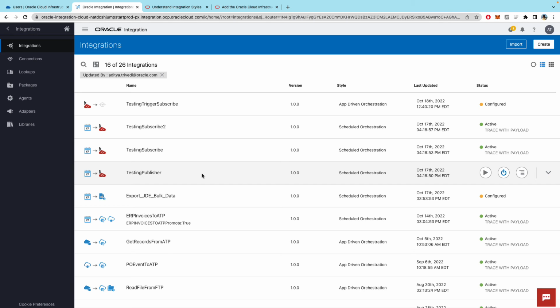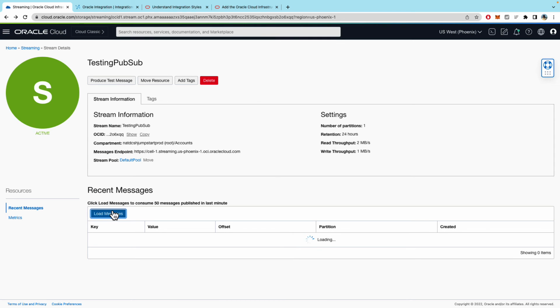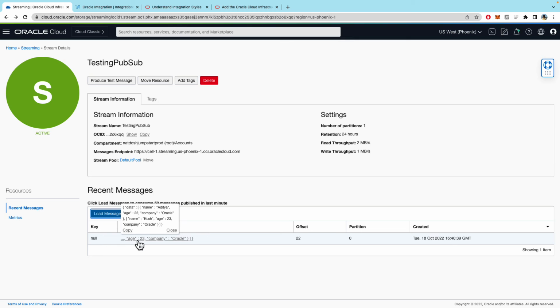Let me actually run this and we can take a look. Ran the publish integration. If I go back to the streams and I click on load message, you'll see that a new message has been inserted. And you can see that that is the JSON data that was sent to the stream by the publishing integration.